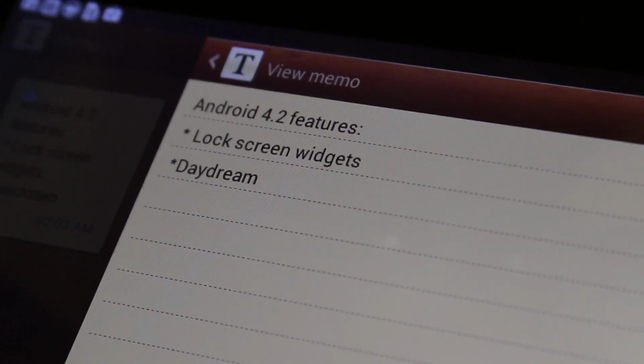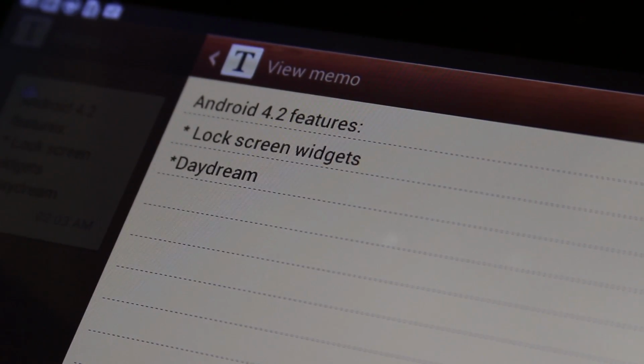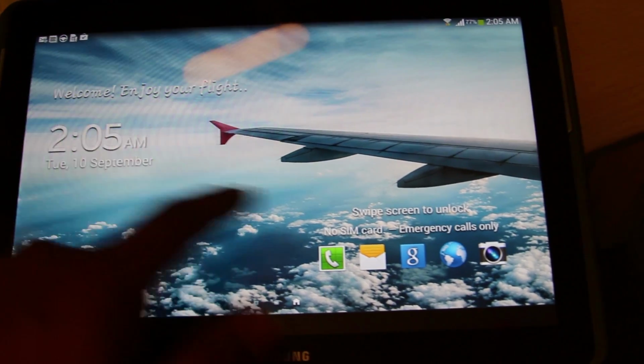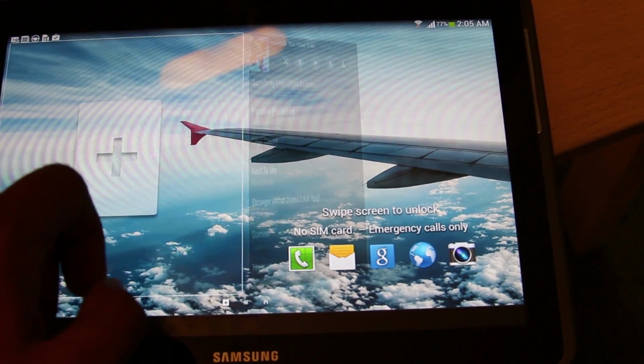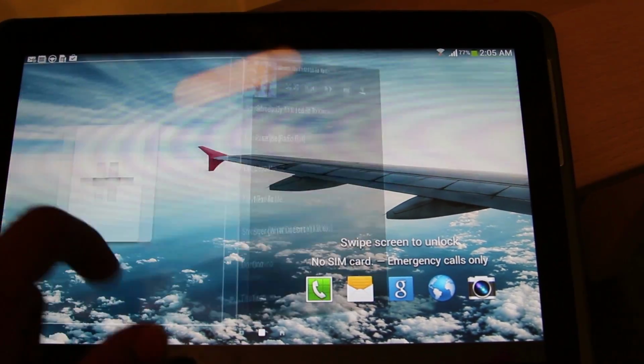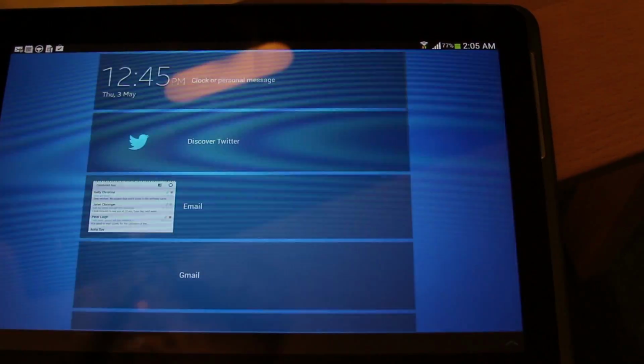And finally, the Android 4.2 features. First, you have to enable lock screen widgets from the settings. Then, you can use widgets on your lock screen. So, for example, this is the music player widget on the lock screen. That's pretty neat. I can play the music without unlocking my tablet.